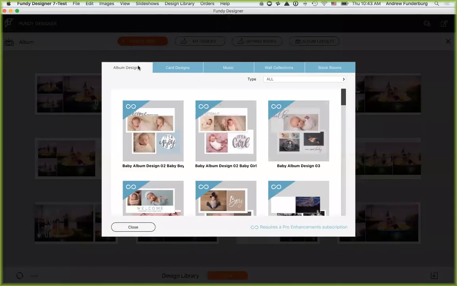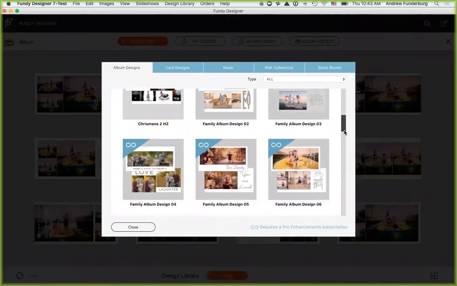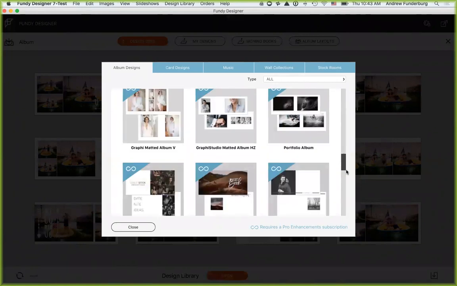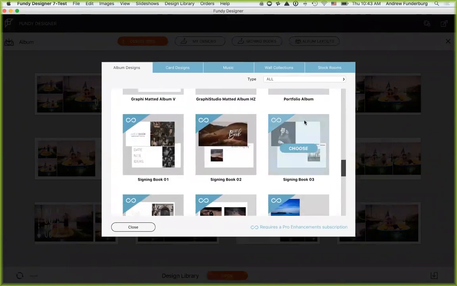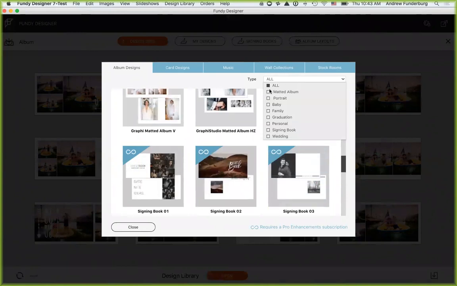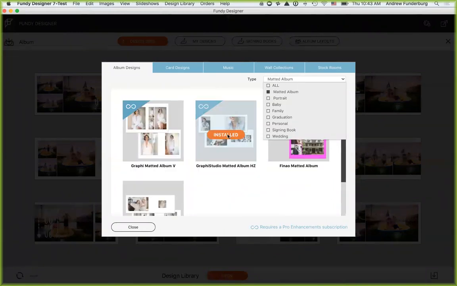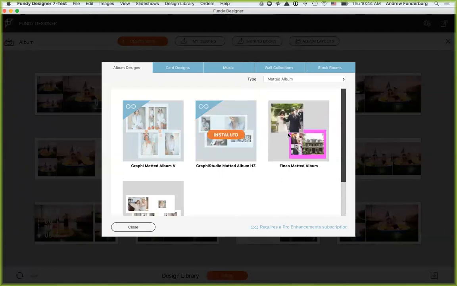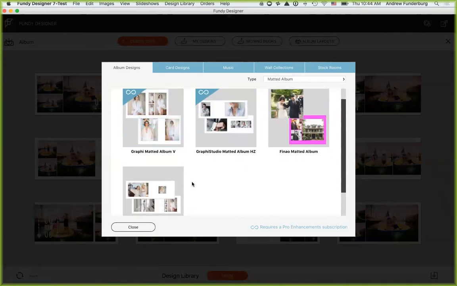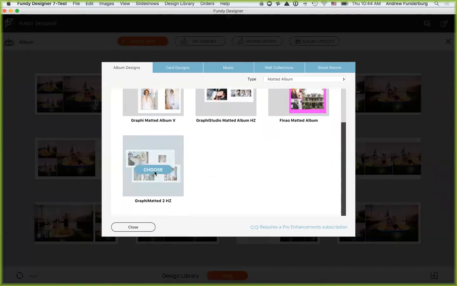So let's take a quick look. We have the album designs, which you saw, right? So we have all of these album designs, and I'm going to show you a few more. I'm going to click here, and I'm going to sort by matted albums. So I'm going to add that one in here, and then that one in here, okay? And we also have the Fineo matted album coming, doing a little bit of testing on that one right now, but I'm going to show you the Graphy Studio matted albums in just a second.